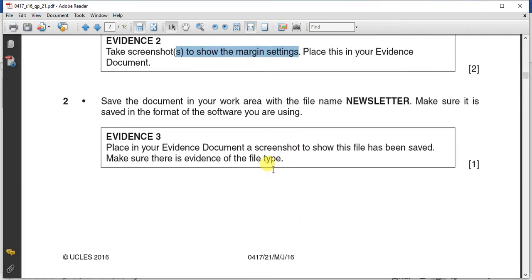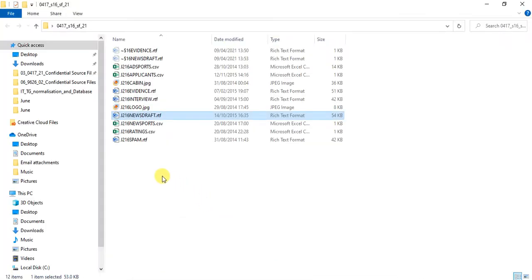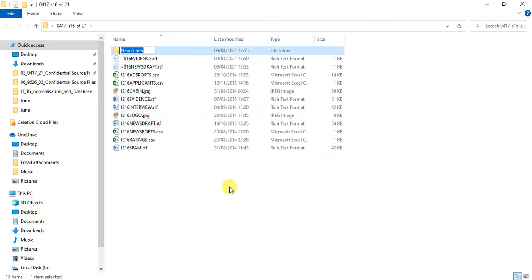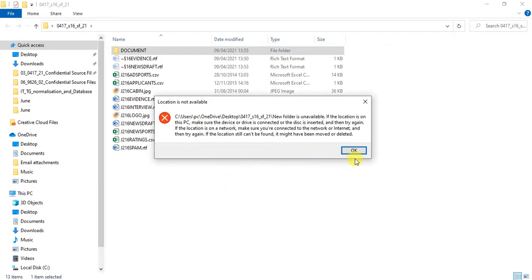Save the document in your work area as the name newsletter. Make sure it is saved in the format of the software you are using, which is Word document, and make an evidence to show this file type saved in your working area in this file type. So what I will do here, I will make in my work area Word processing or document as you like. You can name this folder.